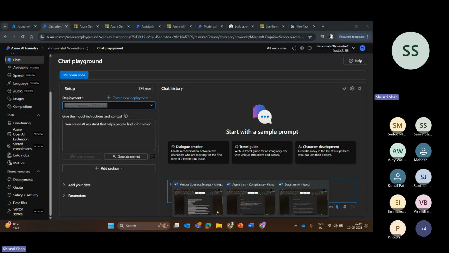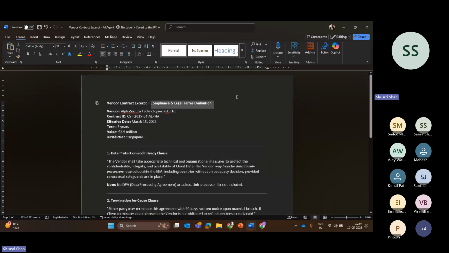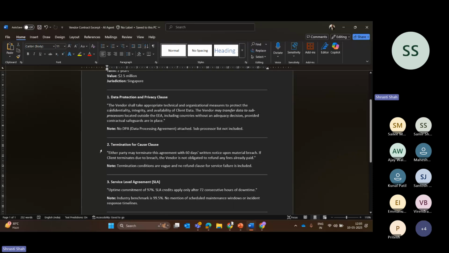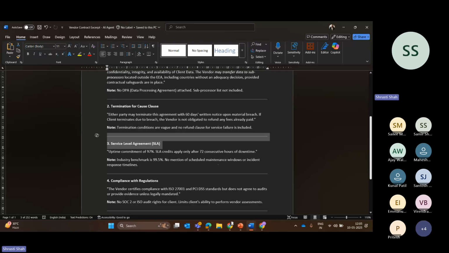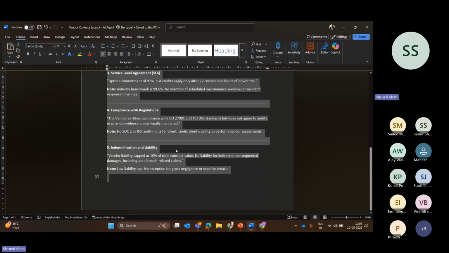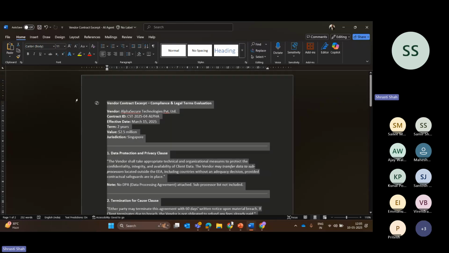For that, I have this compliance and legal term, this contract. What this contract holds is vendor information, the contract ID, the effective date, the term of the contract, the value, the jurisdiction, and some clauses like data protection, termination clause, determination of cost clause, and the SLAs. So this is basically for all the vendors; consider an IT organization, when they deal with different vendors, there are these legal compliance and legal terms which are ideally shared, and these clauses are mentioned in that. So now I want to check with my model: hey, are there any risks?